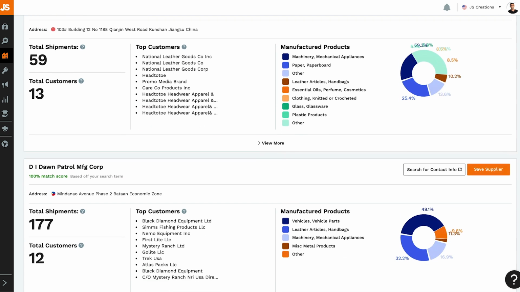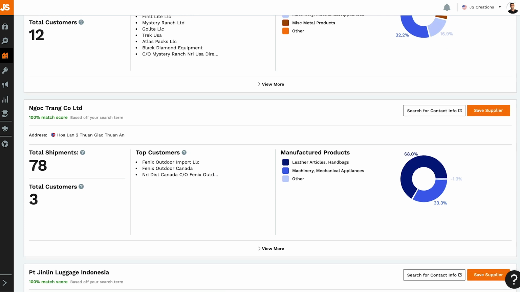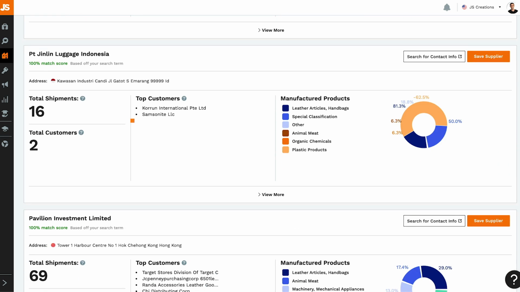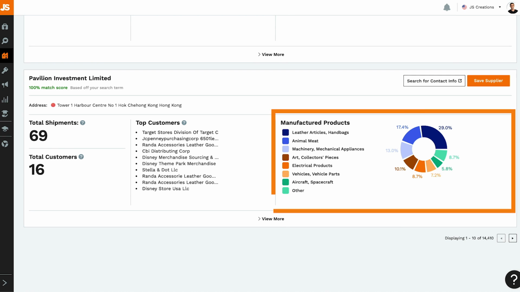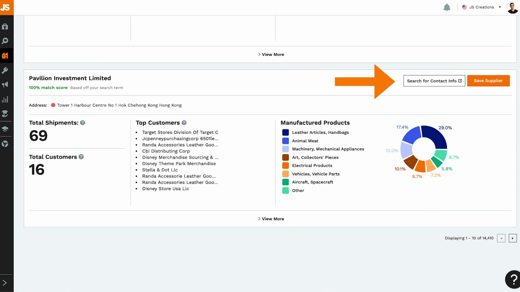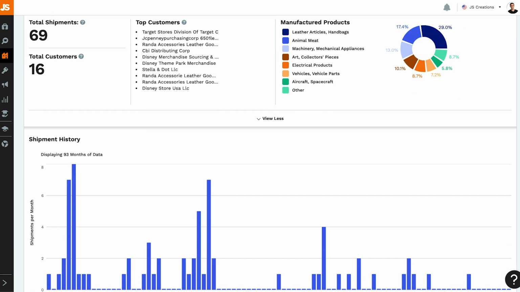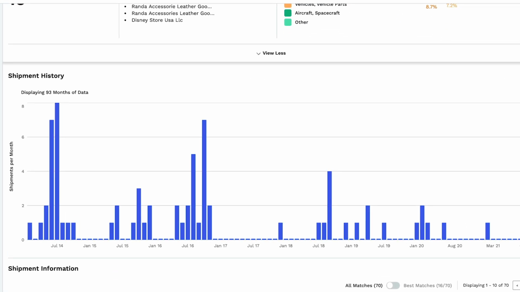As we scroll down, you might see companies that you recognize. So for instance, this is the supplier for Samsonite. And again, down here, you'll recognize Target. Here, you see a breakdown of the types of products that have been declared through customs. You can search for these suppliers and you know that they're legitimate and experienced. If you click View More, you'll see all the shipments in the past 2 years and when they occurred.